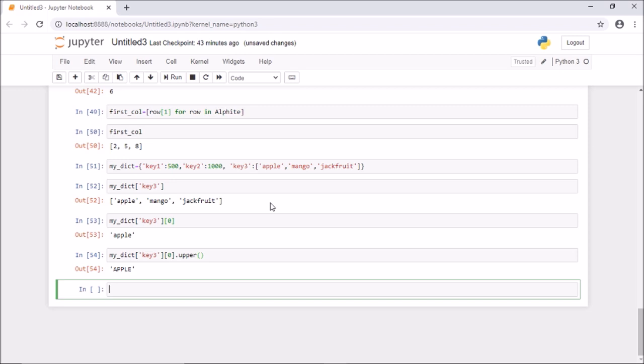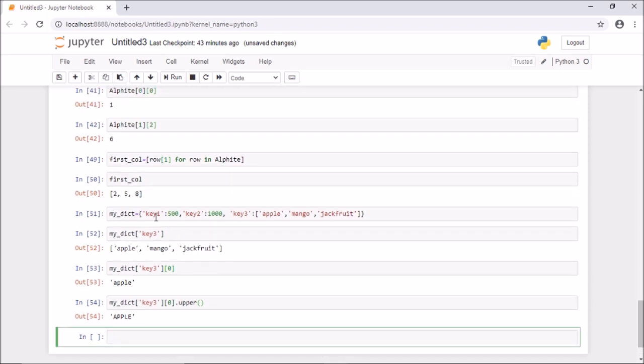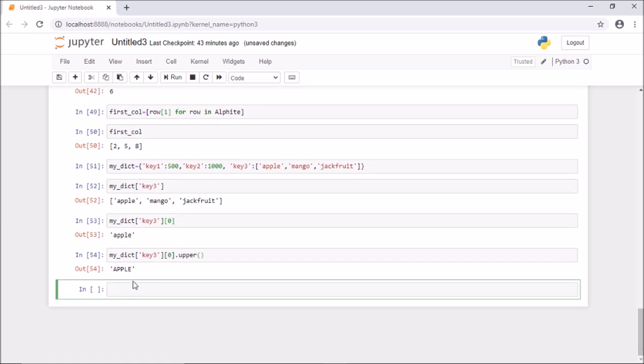Even I can, if I use this key 1, I can get the value of 500. I can use it in some program also, like what is the price of gold, meaning I can just write 5 times key 1, which gives 5 into 500. I can use it in my program or something like that.